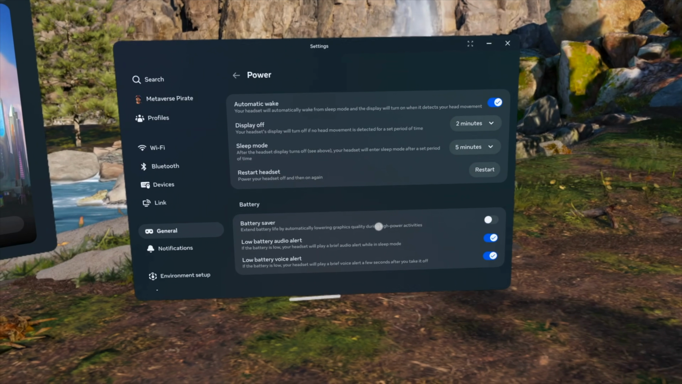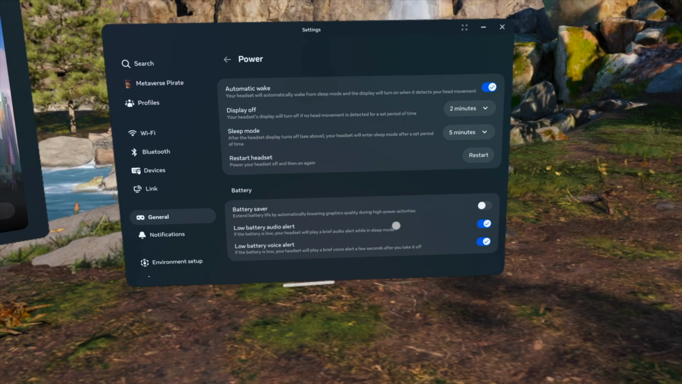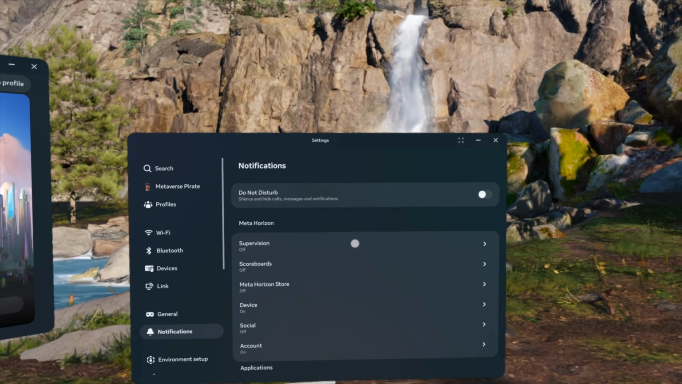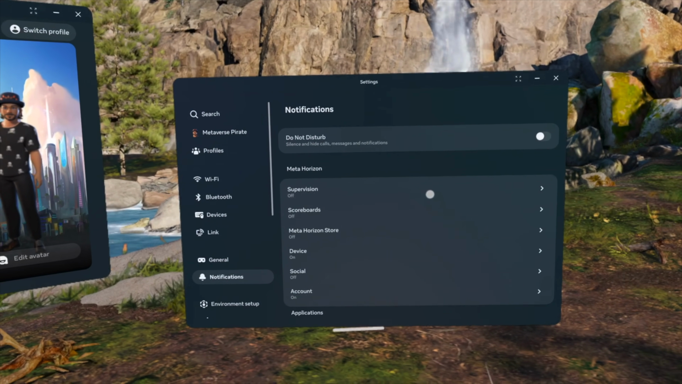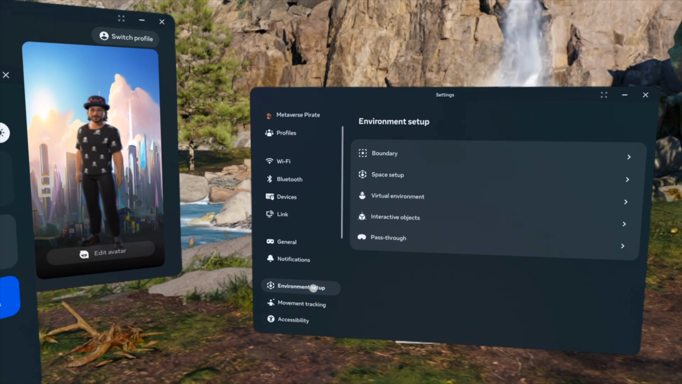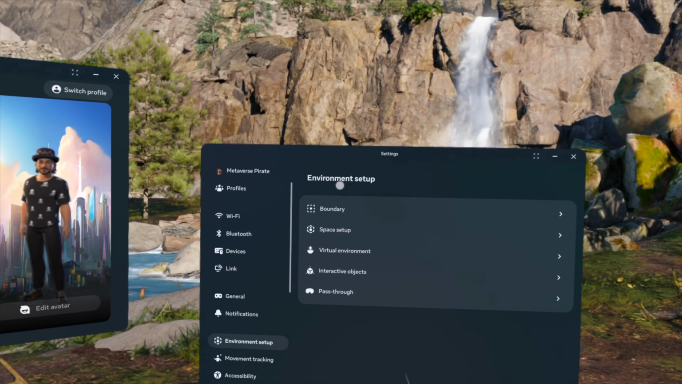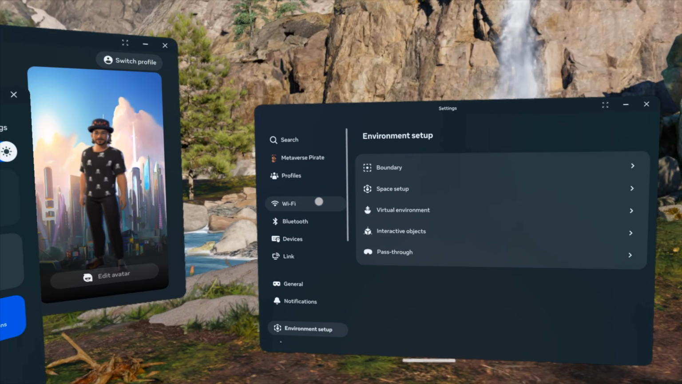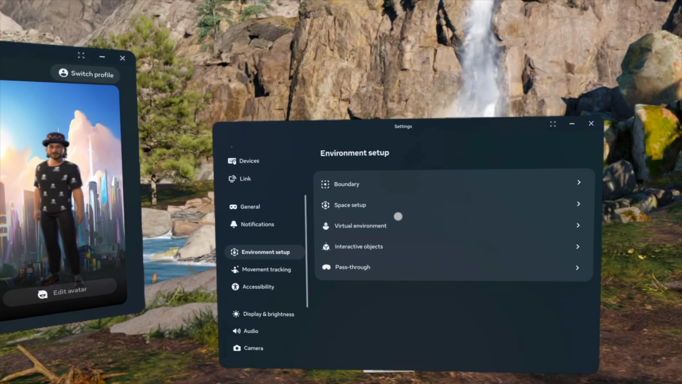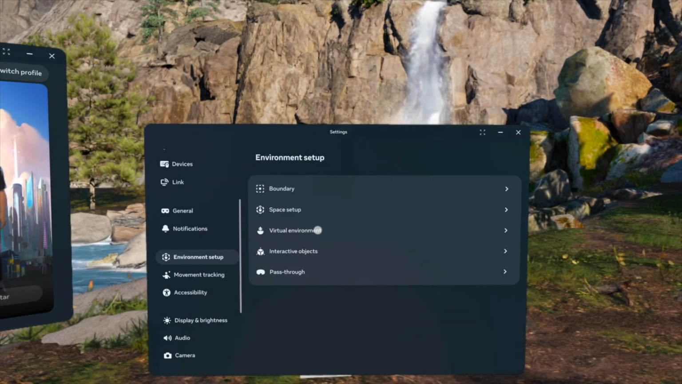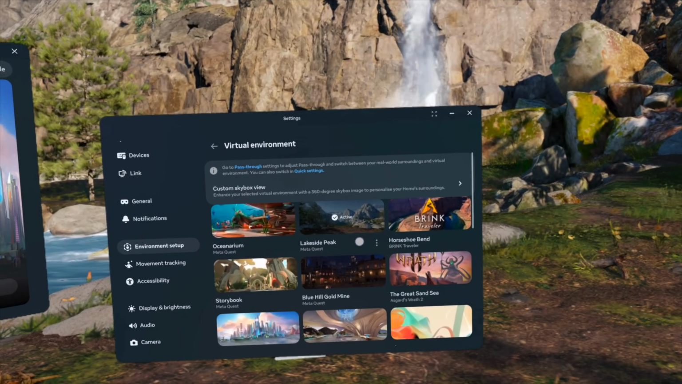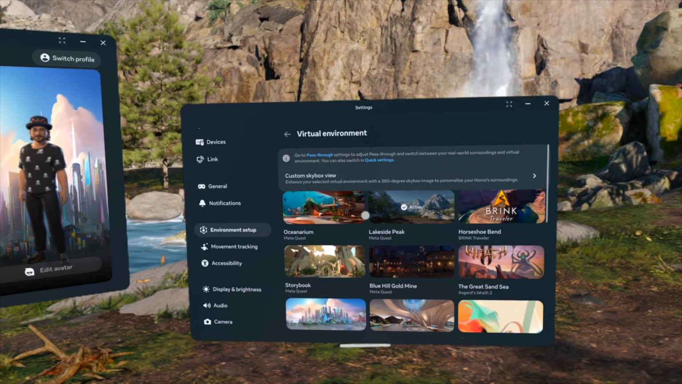This is the battery savers, low battery audio alert. Well, it's notifications. Do not disturb me if you have a telephone connected to it like that. And this is the environment setup, and this is the virtual environment because they changed the menu. And I give you the advice to download all those things over here.